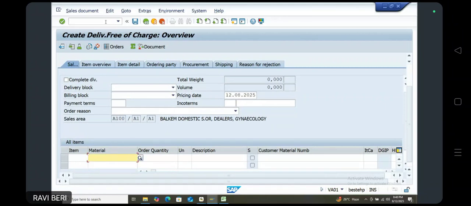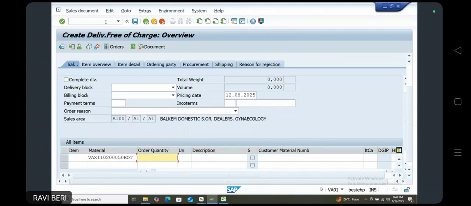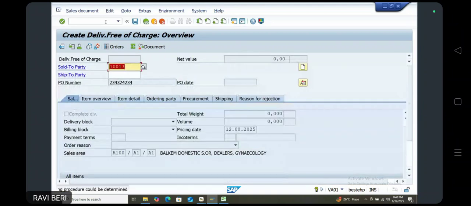Mention the material, 1020 0050 BOT, quantity 100. Enter.